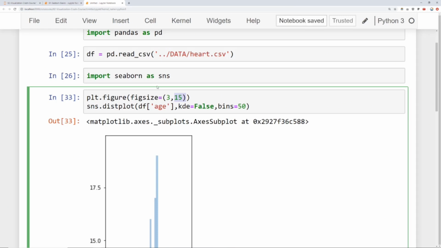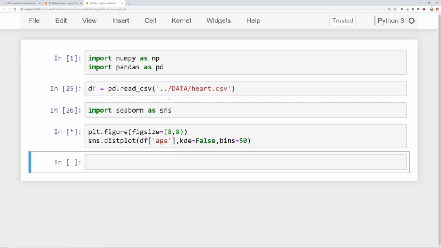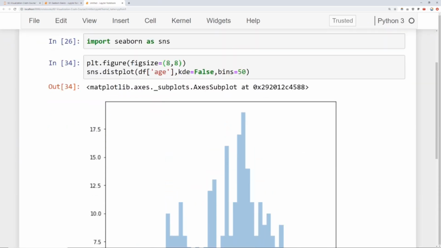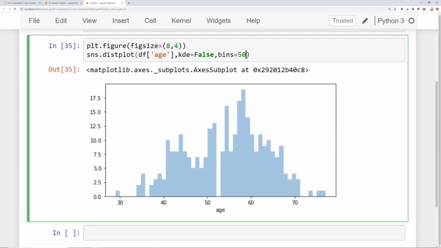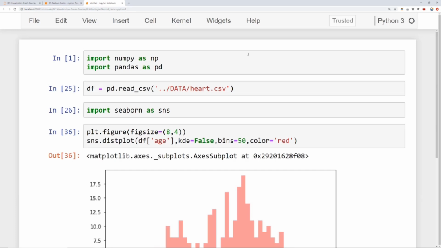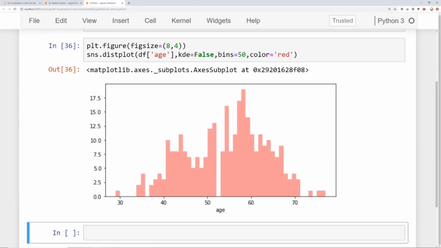Okay, so other things we can do here, let me turn this back into a more normal looking plot. Let's just say 8 by 8. Other things I can do here, in fact, we can make it a little smaller. 8 by 4. So other things I can do here are set the color. So I can set color strings, just as we mentioned before. So I can say something like the color is red, and I can also play around with the bin size.